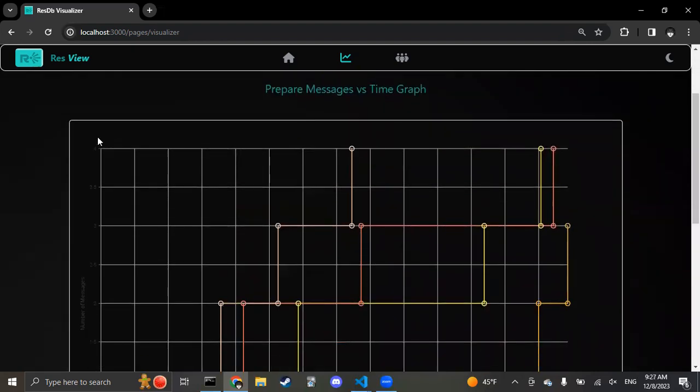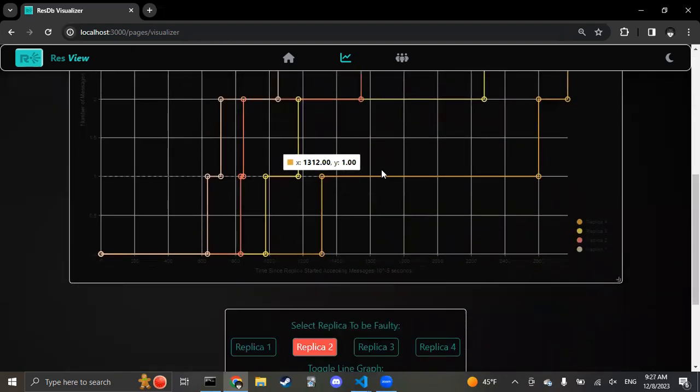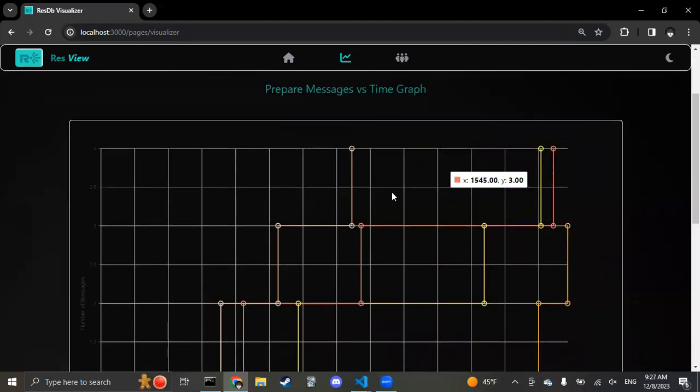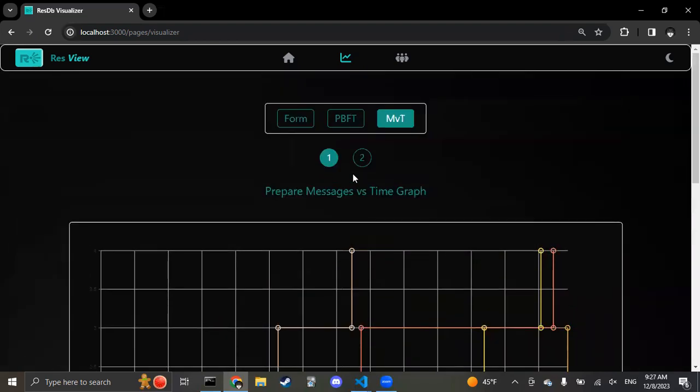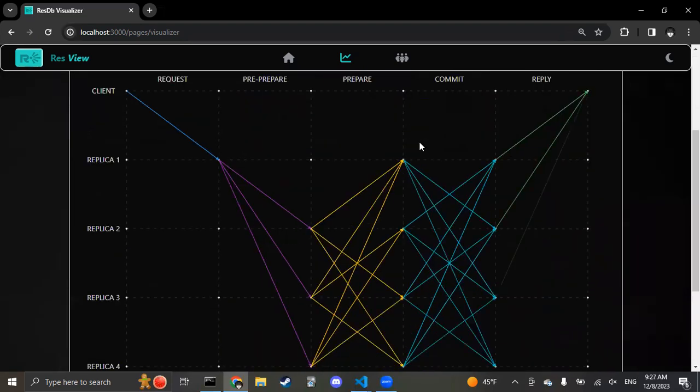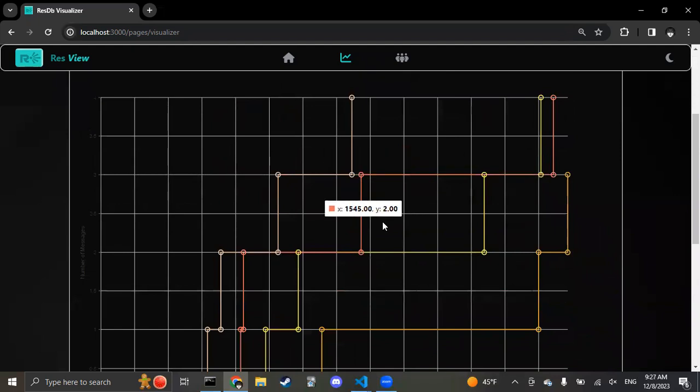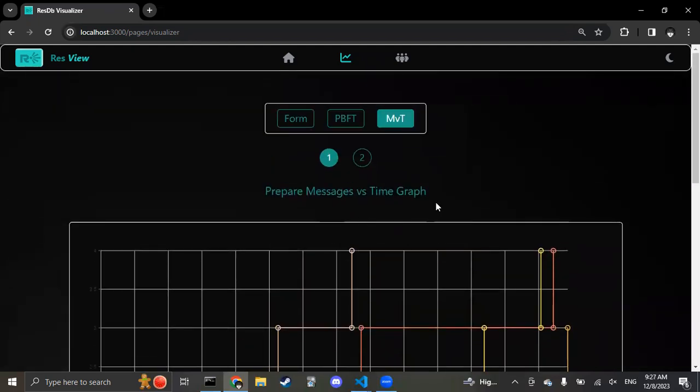ResView basically gives you this easy way of interfacing with the backend while also giving you more data on what's actually happening, thanks to these graphs showing the PBFT diagram and the prepare messages. And that's pretty much the entire application.